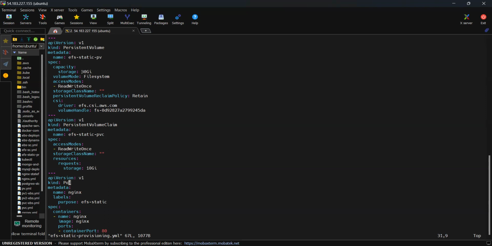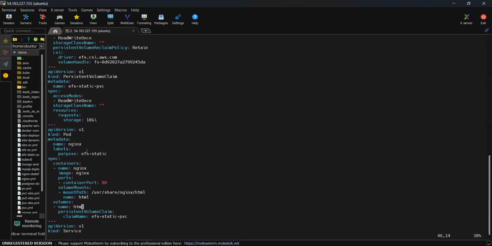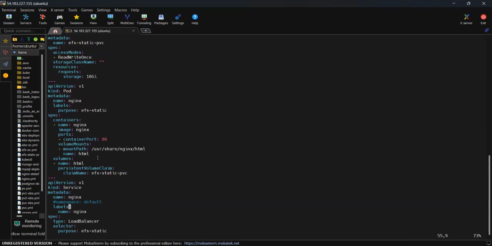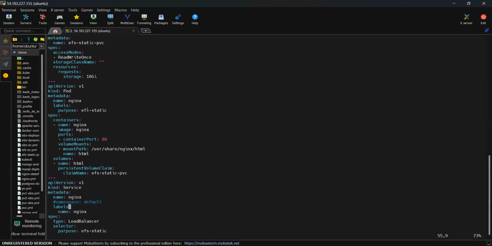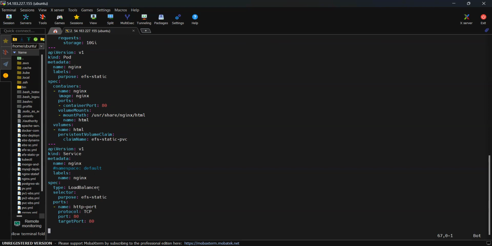So here from the 30 GB PV, I'm asking for a 10 GB claim. You can mention the claim name here like this: EFS static PVC. So it is taking 10 GB storage from the PV, for this pod. Here I'm mentioning load balancer, meaning external access, giving external access to the user. That's why.